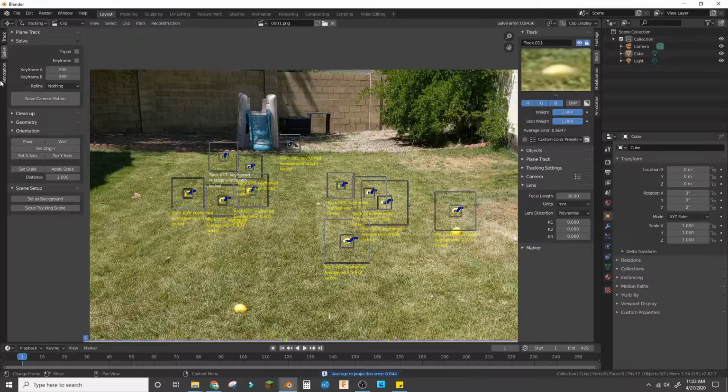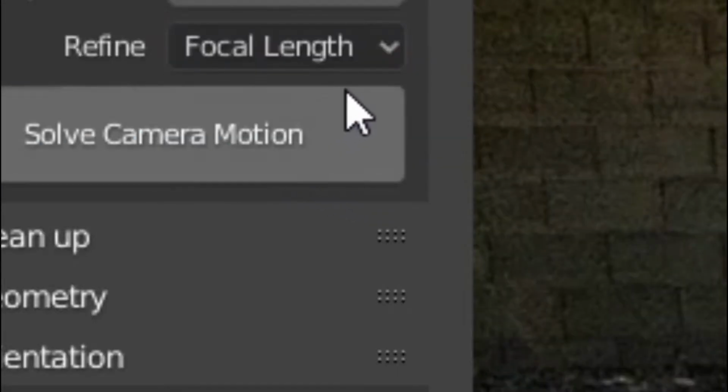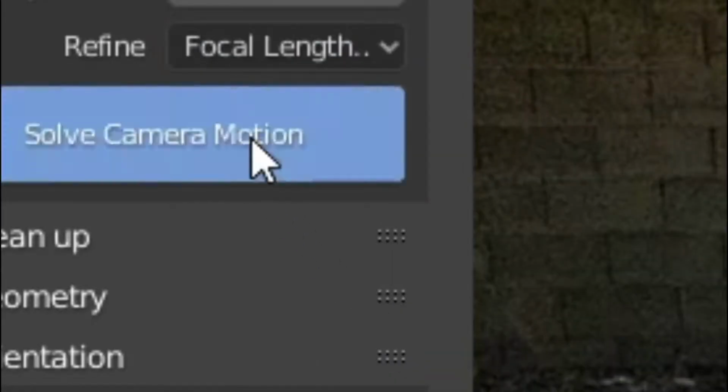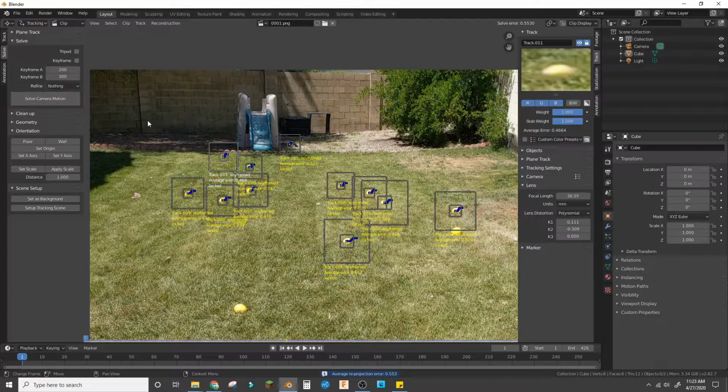The closer your solve error is to 0, the more accurate the tracking data. You can greatly reduce your solve error by refining your variables in the Refine tab. Once your solve error is in the zone of around 0.5, your track is accurate enough to be barely noticeable.